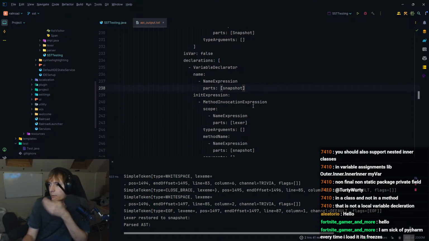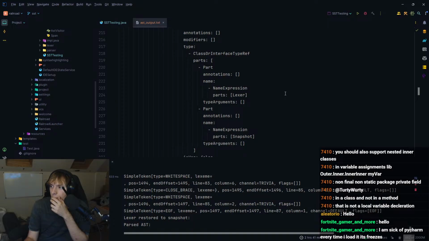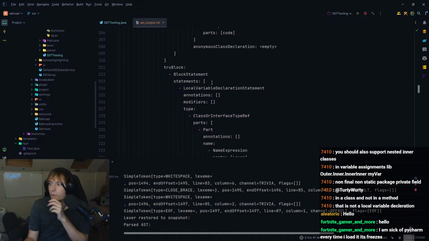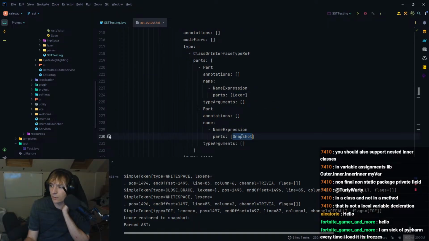Okay, so where are we at now? Variable declaration, Lexa. Wait, what? Okay, local variable declaration statement. Correct. The type of it is a class or interface. Okay, now that's correct. I don't think that was correct before. Now it knows it's Alexa with the name. And then a new part, and then snapshot. So that's two parts, because these are two different class or interfaces. So it's Lexa.snapshot, but they're two.